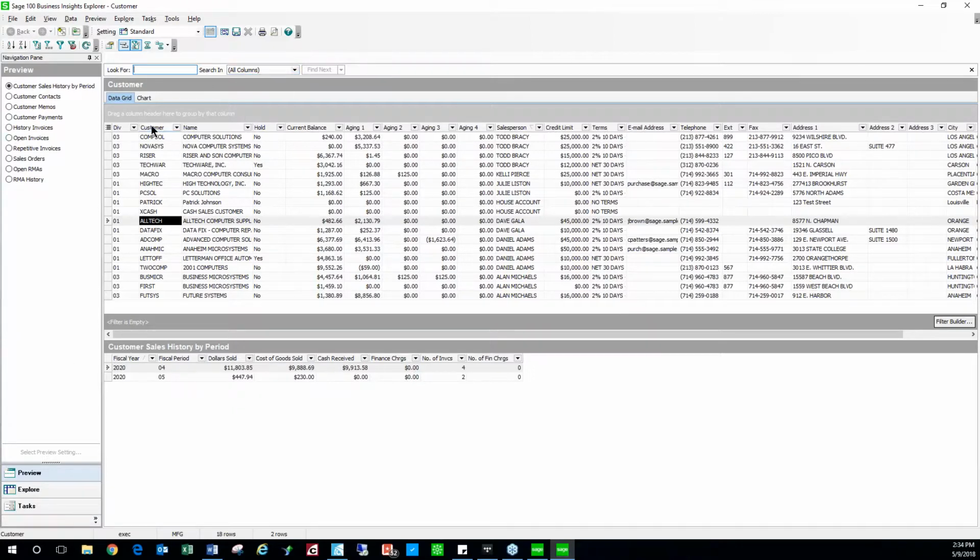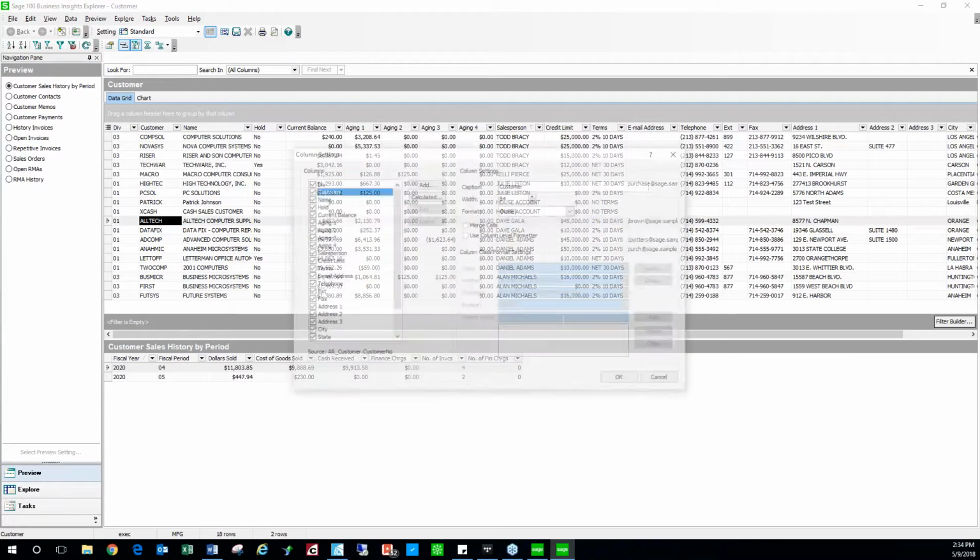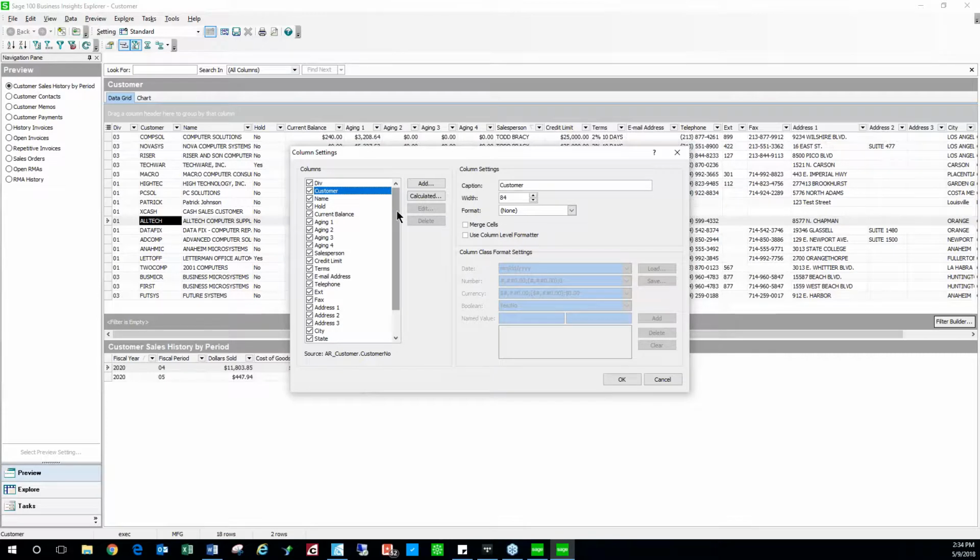We can also right-click on header information. If I right-click on the header information and click on column settings, I have the ability to add fields. I can change column names. I can even open the expression builder, this calculated box here, and that will open up an expression builder. So I could come down here and grab the terms code and add the terms code to the view if I wanted. It was excluded, so I could include that. I could exclude others. If my view was kind of bloated and I didn't need address 3, I could take that off, for instance.